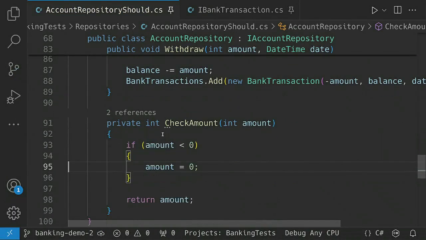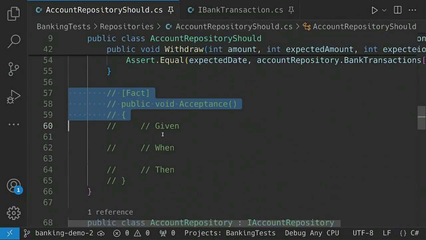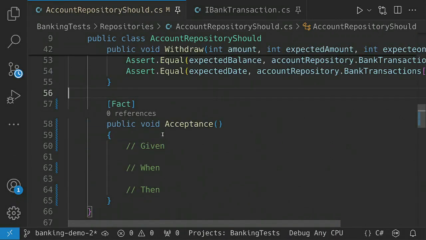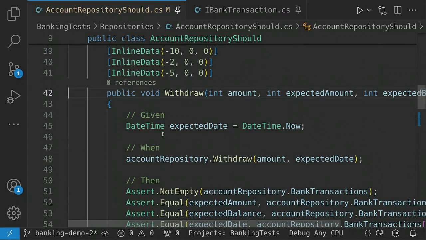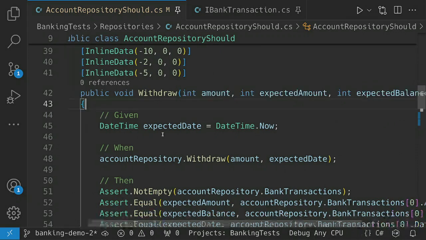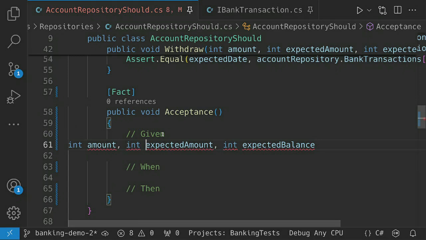And then I'm going to write my acceptance test. Now my acceptance test will be a fact. You don't want to run too many acceptance tests. And what I'm going to do is basically have something very similar to this. And I'm just going to simplify the name a little bit. So amount 1.